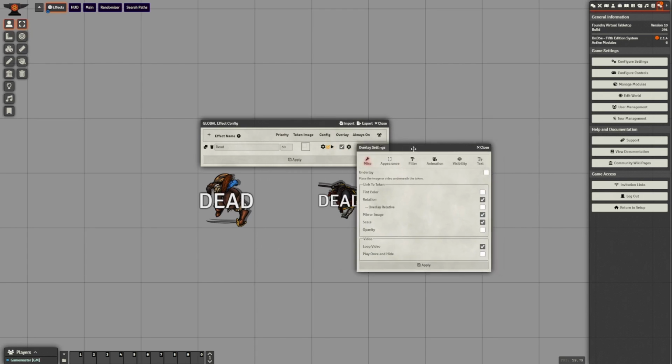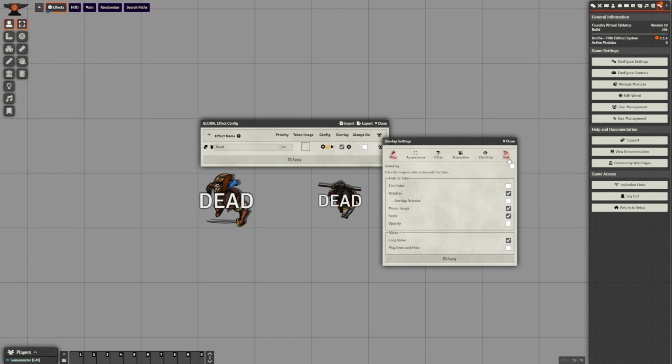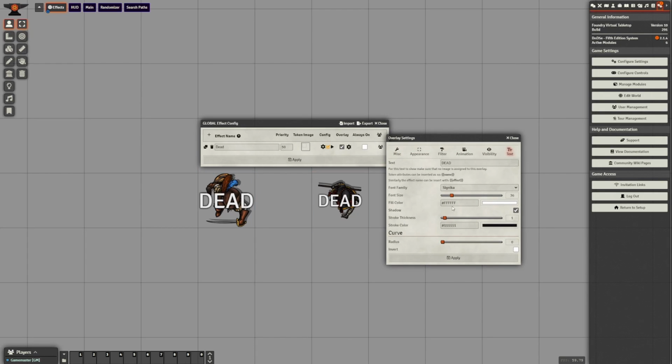Let's go back into the overlay settings. And there's a neat feature that will allow you to preview any changes that you make to the overlay as long as there is an overlay actively applied on the scene. So for example, if we go in and change the font family, you'll see that the overlay changes to allow you to preview your different settings. We can change the font size, the fill color, change the stroke thickness, perhaps change the color to dark red.